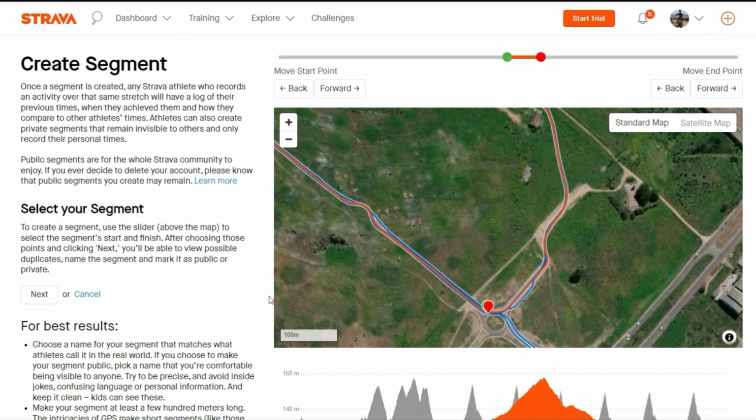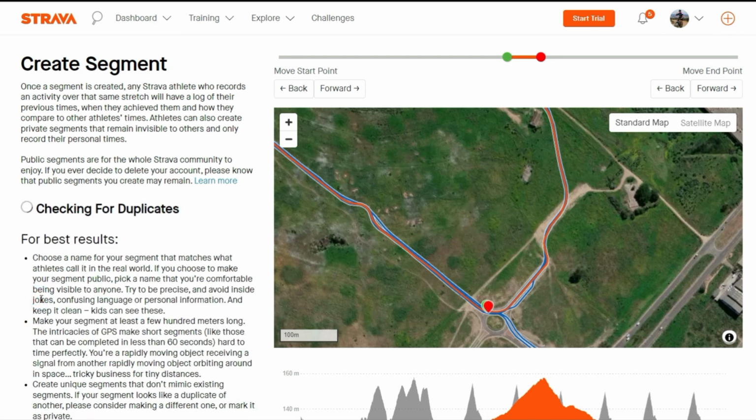So they say here to create a segment, use the slider, that is what we did, and after choosing those points, click on the Next button. So we click on Next.